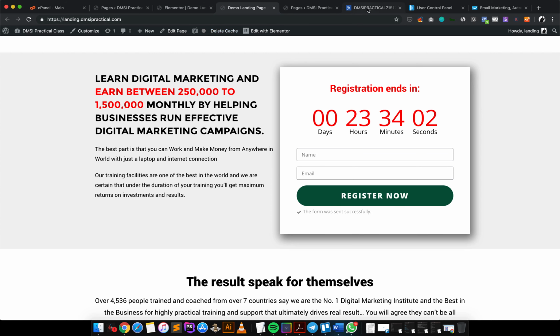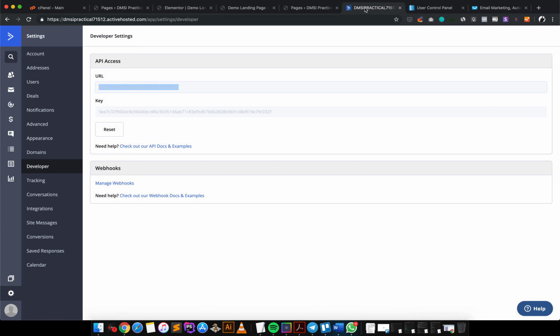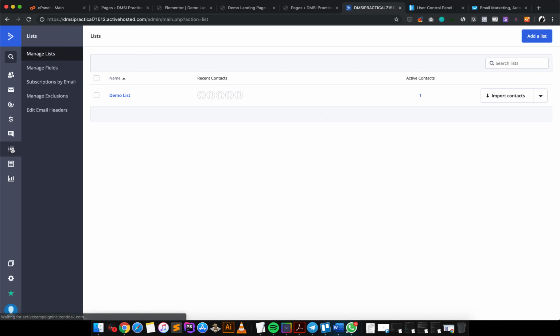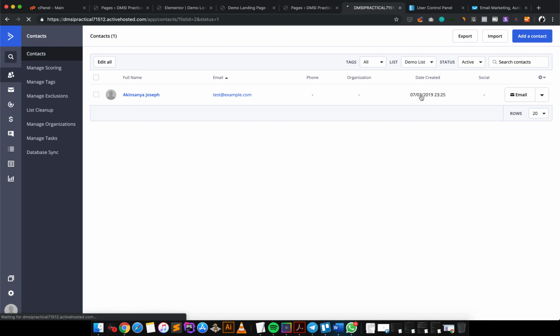So let's check our ActiveCampaign to verify whether the integration was successful. How do you do that? Come back to your lists. Click on this bullet icon here representing list, and then we can see demo list, the list we created. It now has an active contact of one person. So let's click on it to see. Always verify your integration. So we can see right here, Akinsoya Joseph, test at example.com. So our integration was successful.